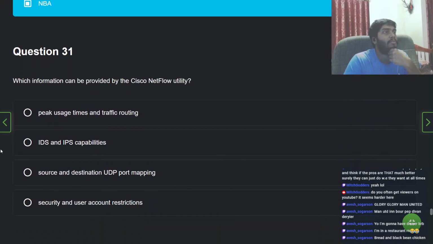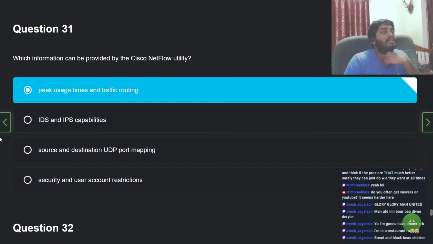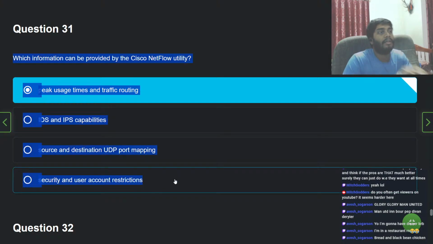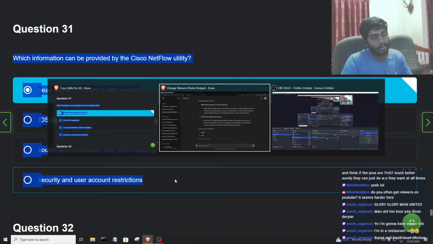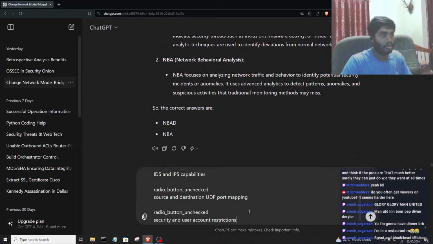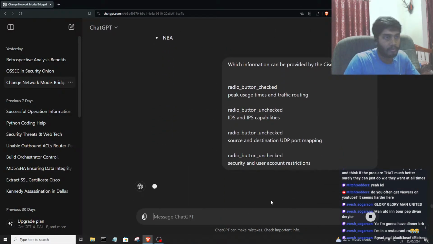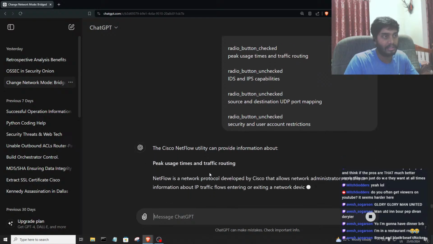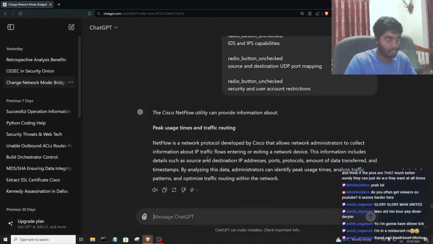Which information can be provided by a Cisco NetFlow utility? Peak usage time, the traffic routing. Source and destination UDP port mapping, security and user account restrictions. I think it just gives you the info about the network flow, not really what's in the network flow. So yeah, there we go.